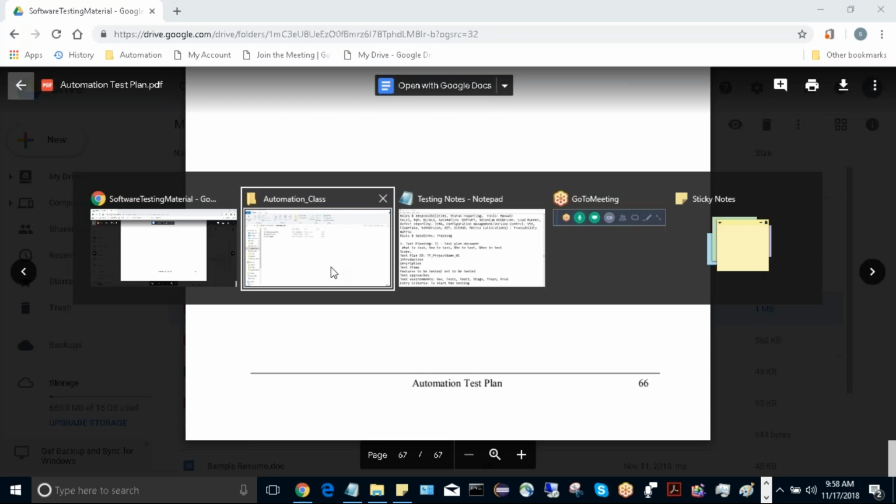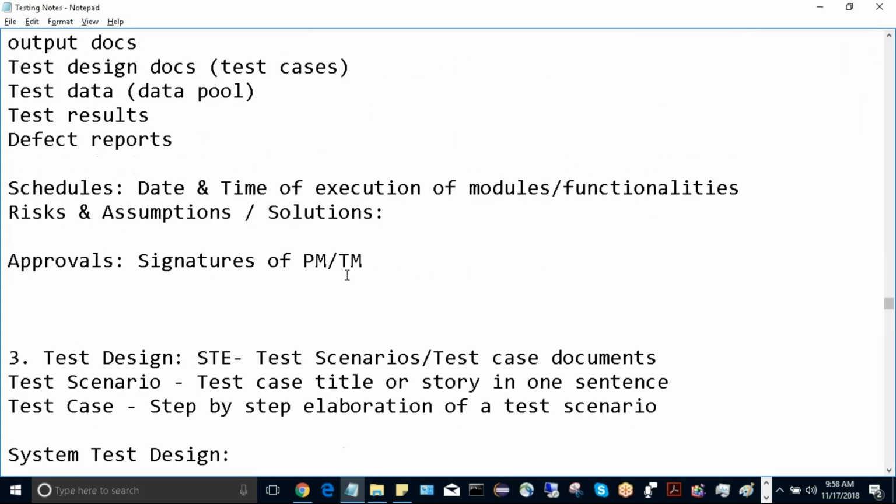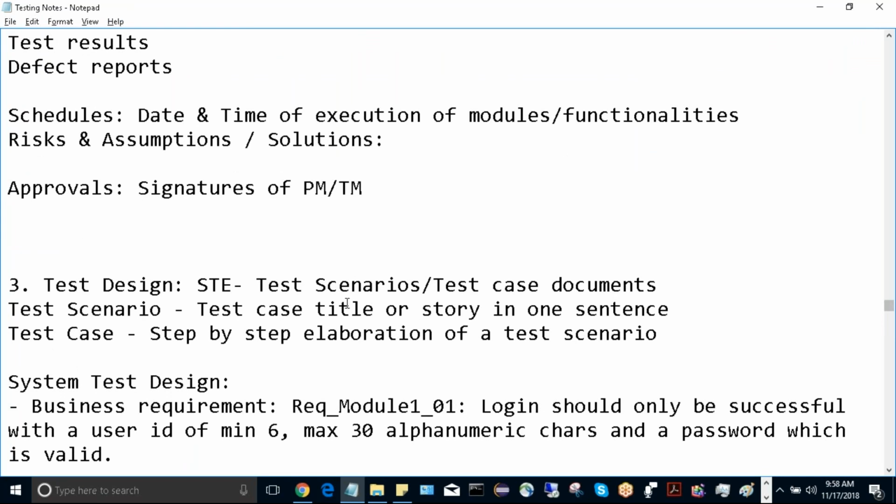Okay, let's get back to the test design stage. Test design stage is an important stage as far as system test engineers are concerned. So I just mentioned this with a star. What is a test design? Design in the sense that you are designing something, right? You're writing something from scratch.